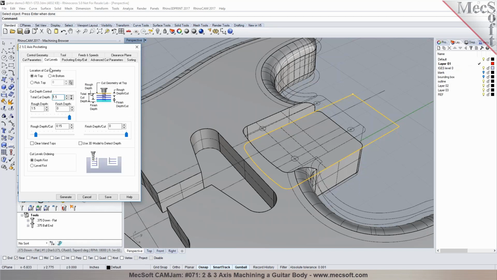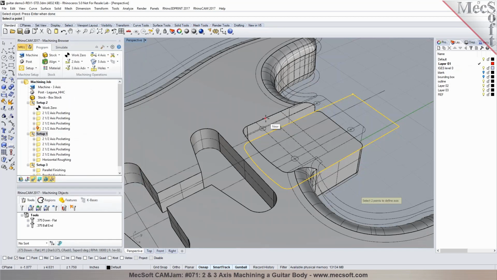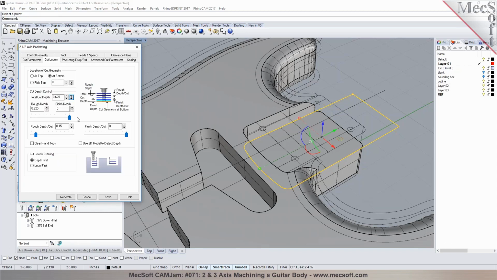And for the cut levels, where is your geometry at? It's at the bottom of the cut. And how deep do you want to cut? We want to go from here down to here. So that's 0.625. And you can have that divided up into however many levels you want to have. Let's say 0.125.